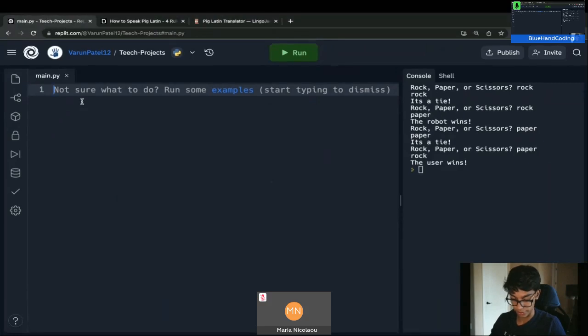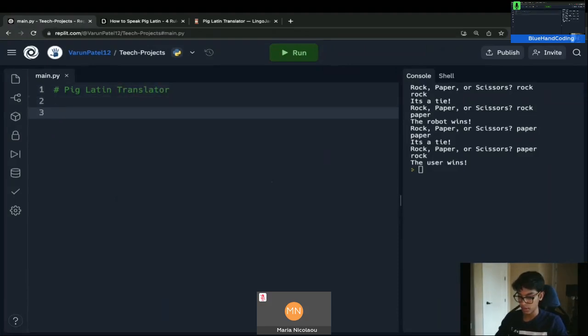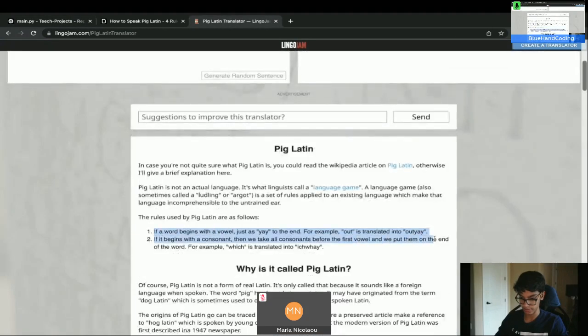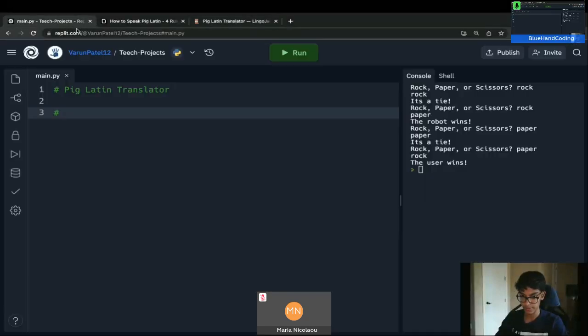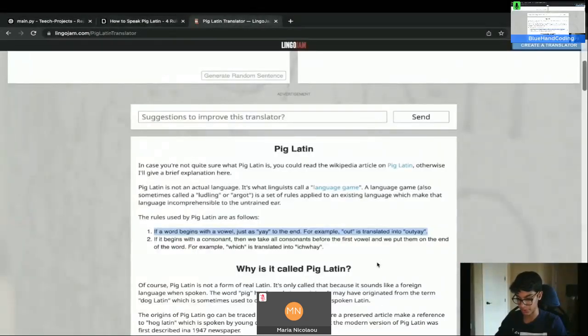So let's get started. We're going to call this pig Latin, and this is going to be some good review for our strings translator. Let's just establish the rules really quickly. Literally just copy this, so we have something to reference and we don't have to go back and forth with this site.